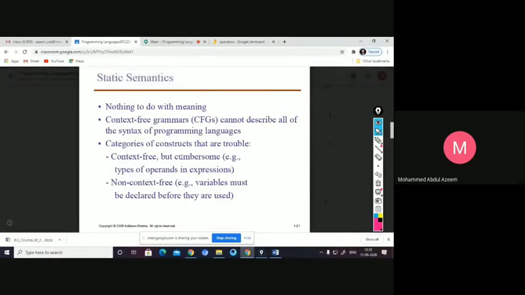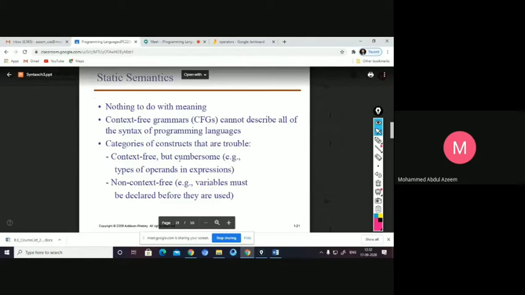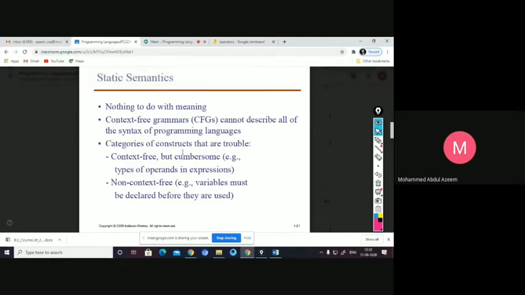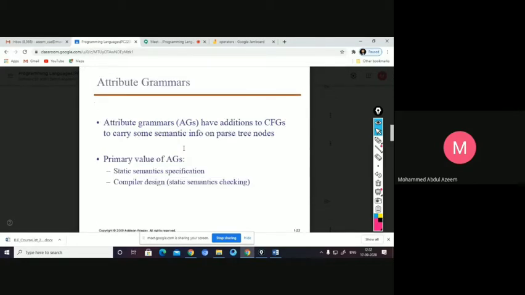So to formally define the static semantics, we will be using, of course, the attribute grammar. Attribute grammar is a concept which can be used to implement the static semantics. Attribute grammars have some additions to the CFGs to carry out some semantics, like static semantic specification, information on the parse trees, and it helps the compiler designers to check the static semantics.